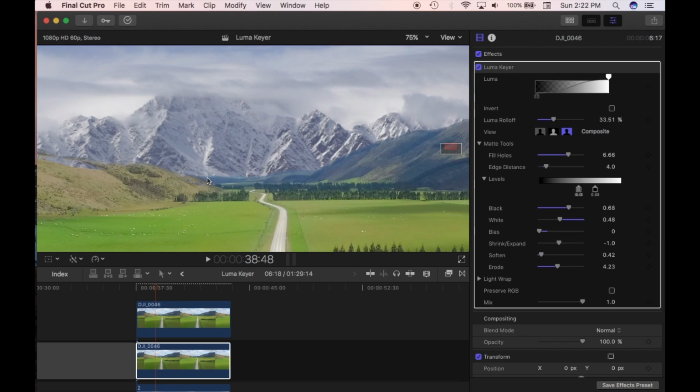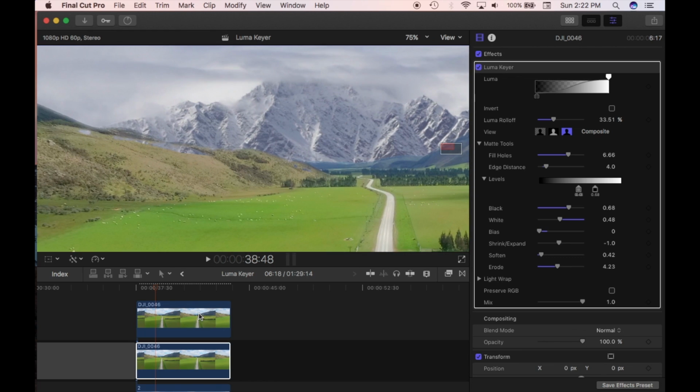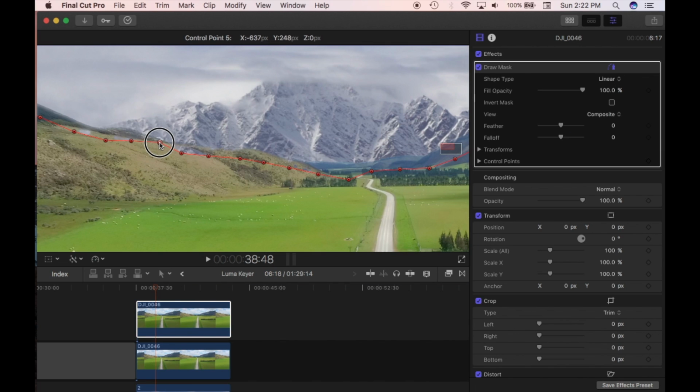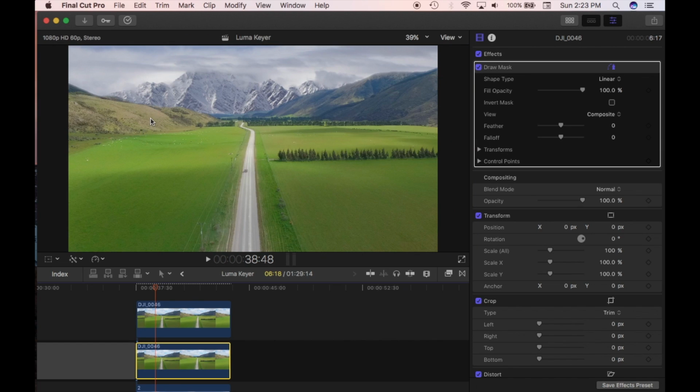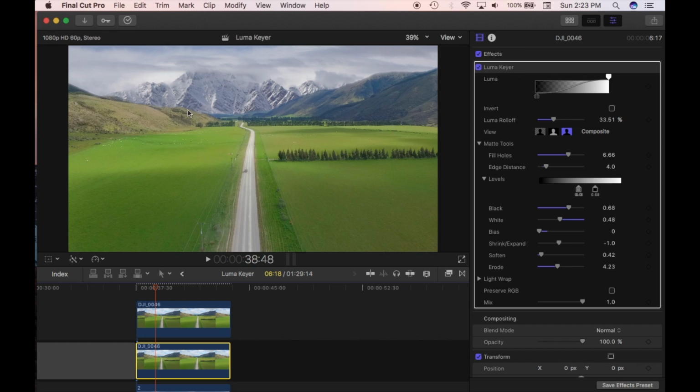Okay, so that looks pretty good there now, apart from the hillside here. What you want to do is just go back to the draw mask and adjust the control points a little bit. And you can see now that looks really good. Okay, it looks like it should be there.